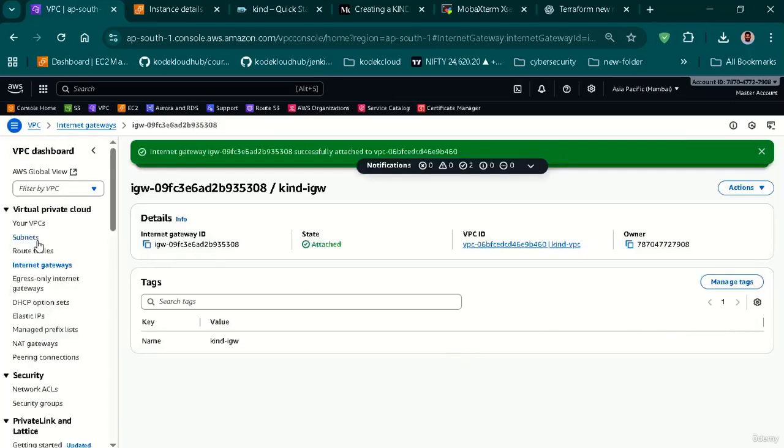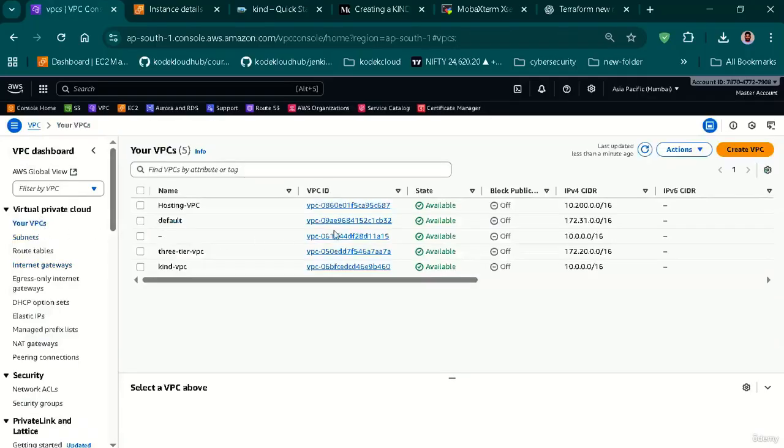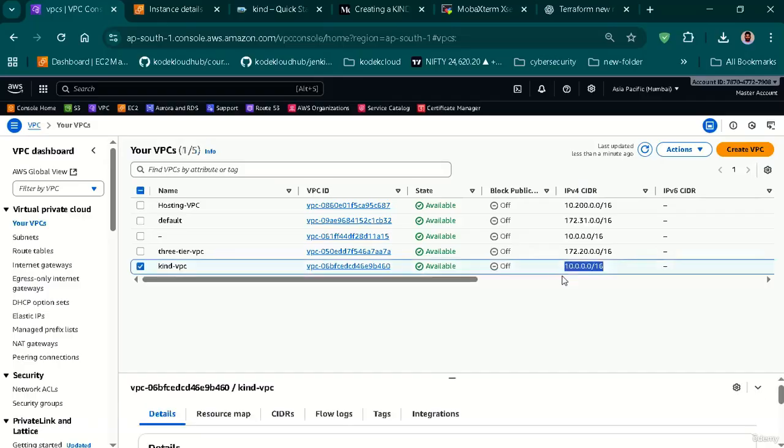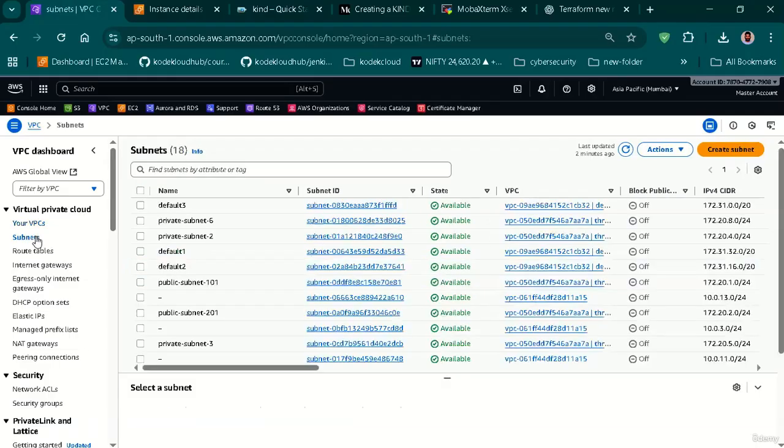Once it is created, let's create a route table. What's the range we have taken? This range, right? Okay. So let's create a route table for our VPC, and then attach the route table also.